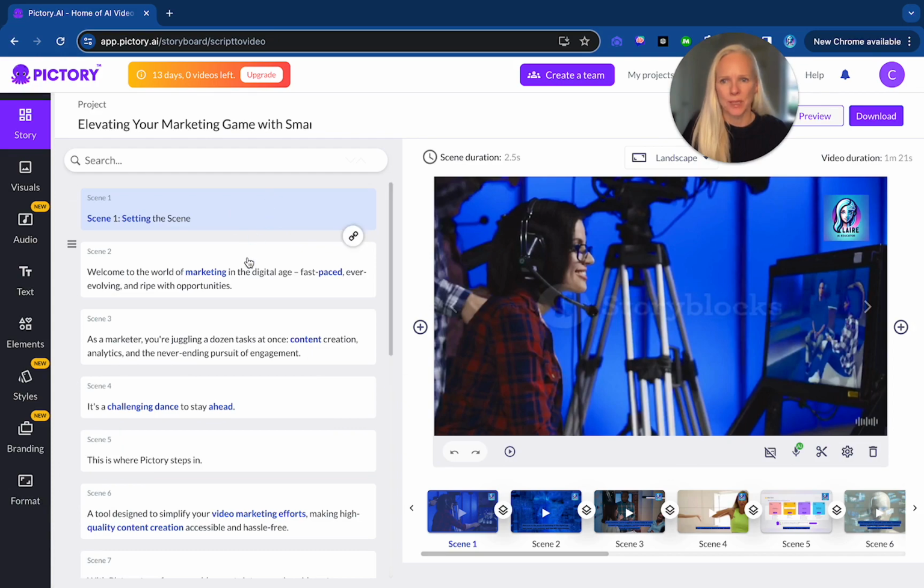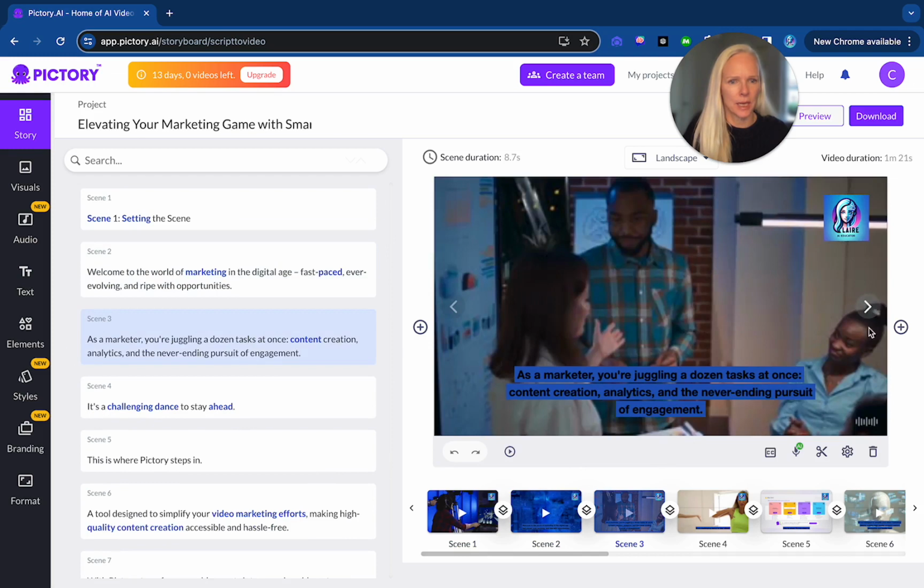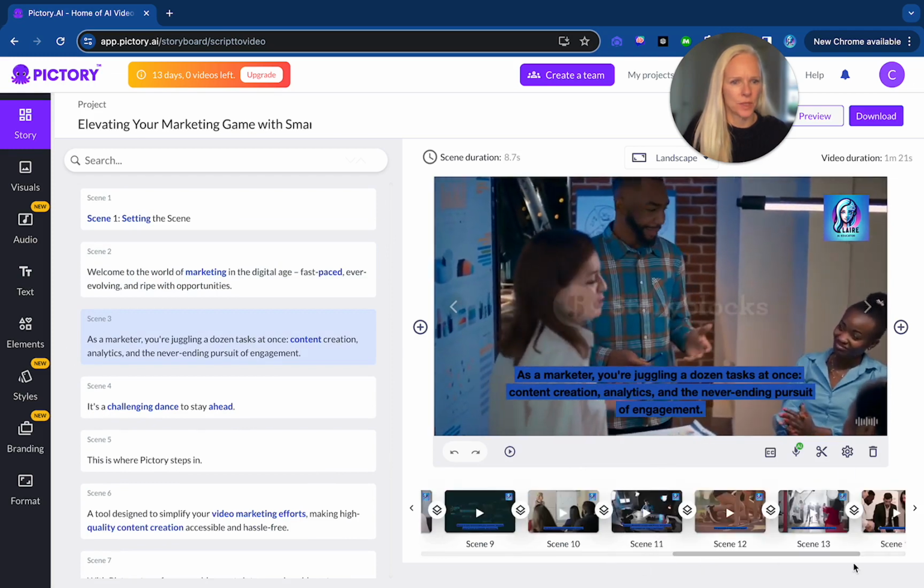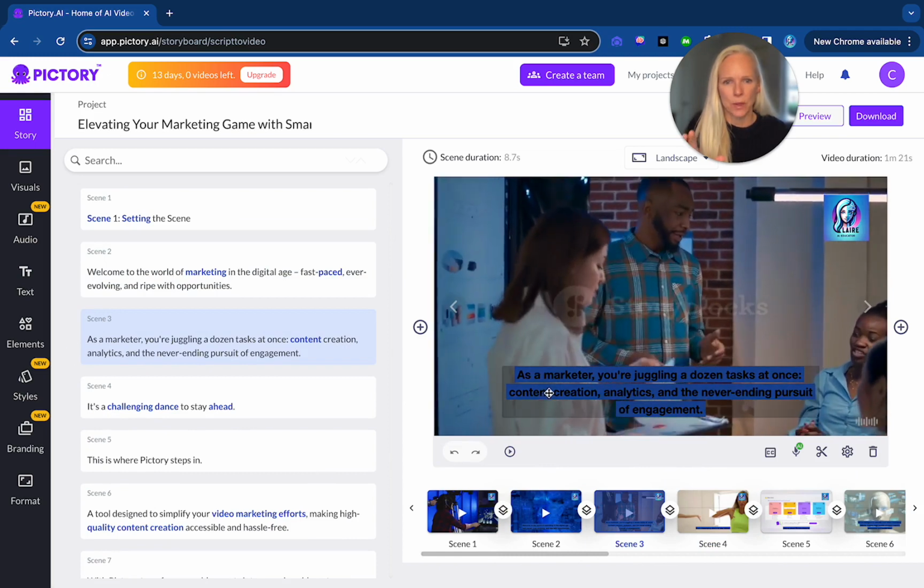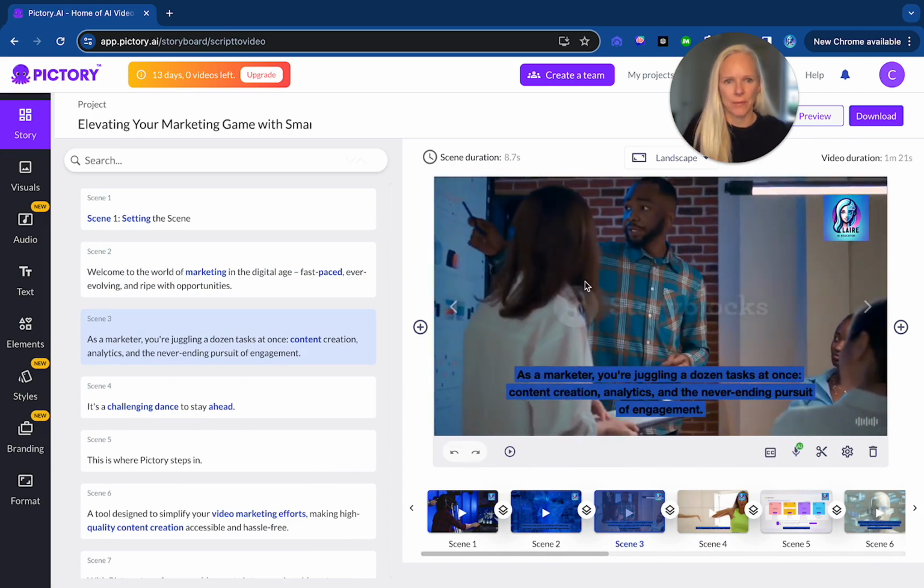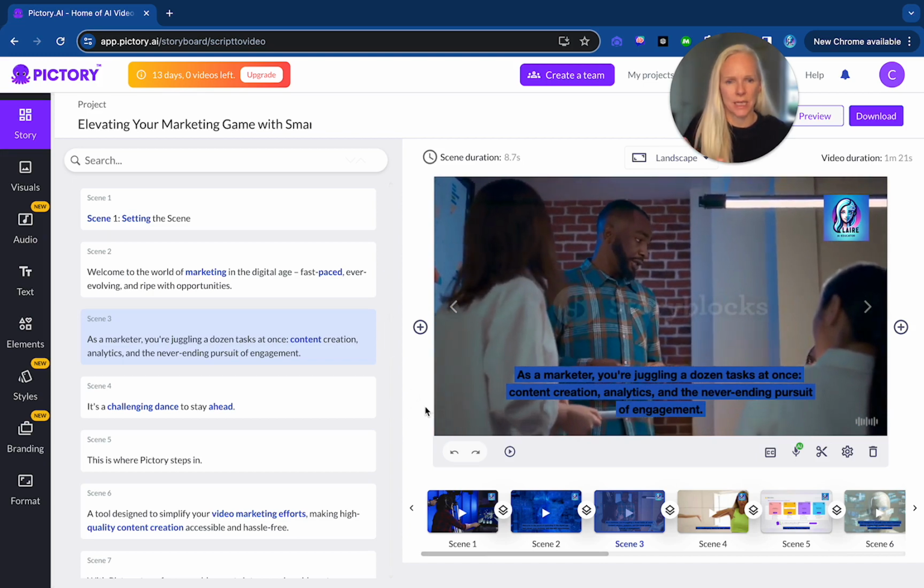All the scenes will be separated here. And you can also move through the scenes here and then move through the scenes or the slides down here as well. It then, with my branding, all my captions, everything in there, this watermark, if you have the upgraded account, with the downloaded video, you won't see that. That'll be gone, which is great.